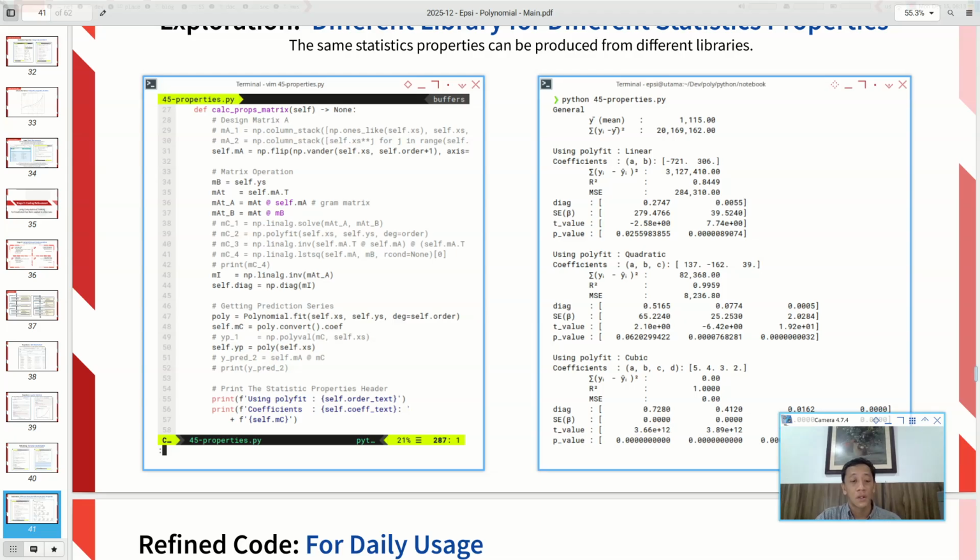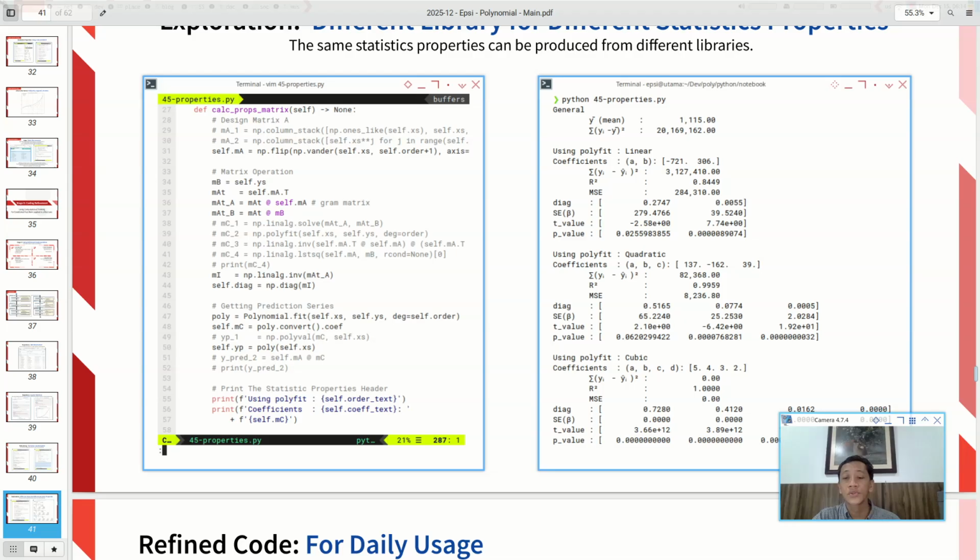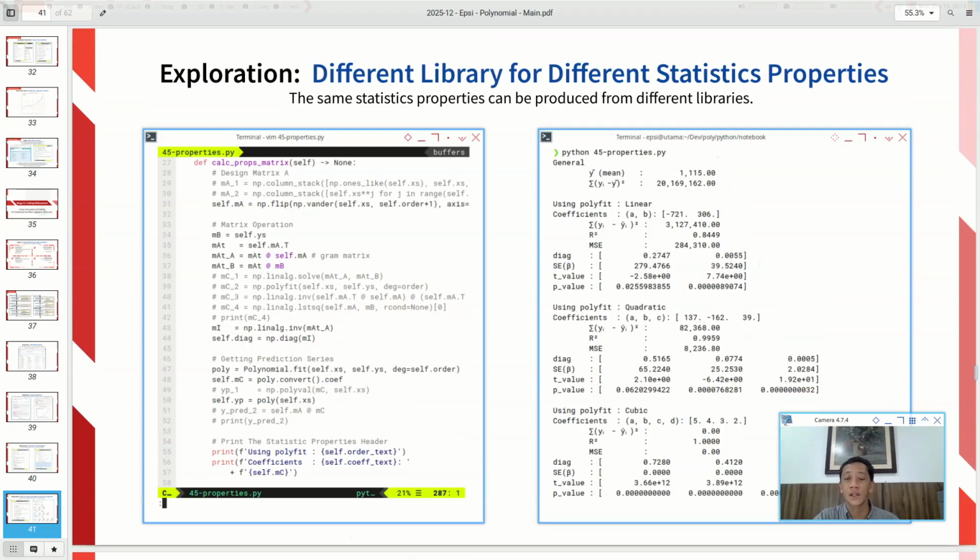Okay, and I try them all more. Not just NumPy, but also other libraries as well. And this is the result. I also try different statistical properties. So I'm not just exploring the Python, but also the statistical properties.